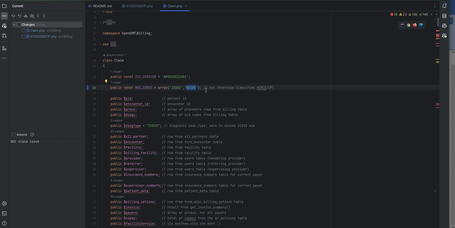So you have to put them in this array, and then the system will properly format the claim, and then it will be accepted by your payer. Of course, that's with a caveat that your payer does accept it. But this is how you're going to set up and process properly the not otherwise classified HCPCS.